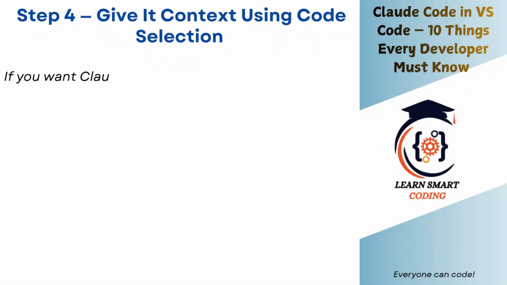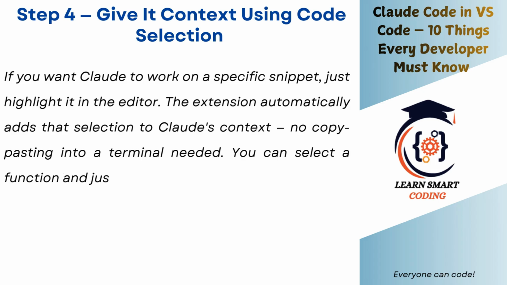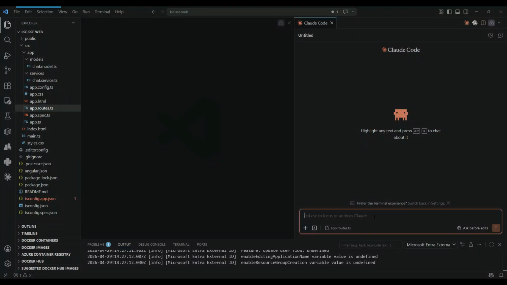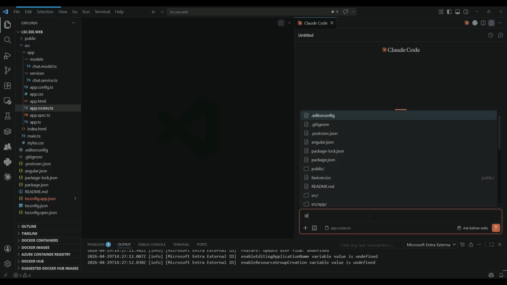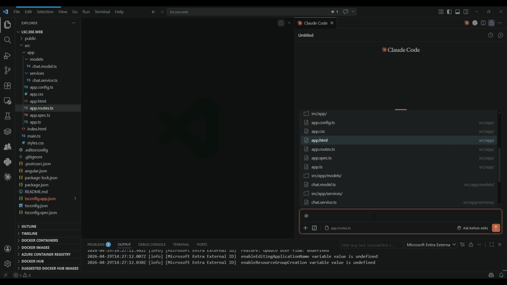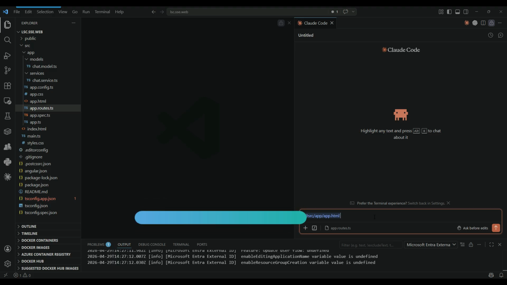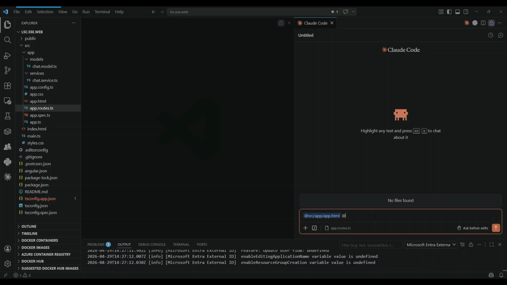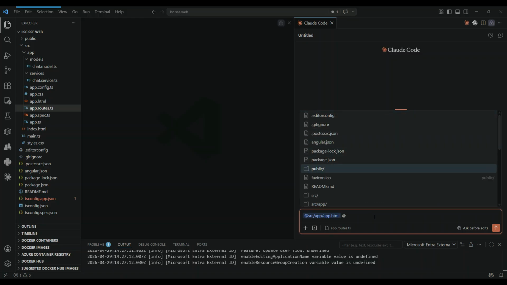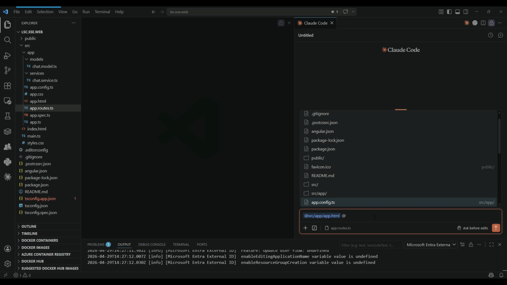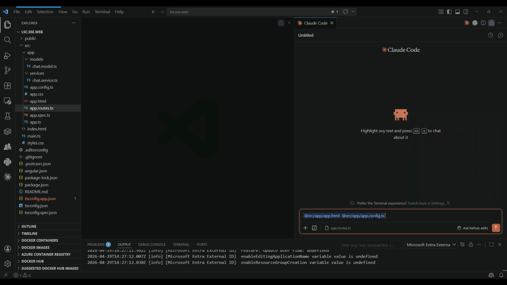Now, step 4. Give it context using selection. So how do you do a selection here? You can use @ and then it can find the files here. You see this? You can actually say, okay, I am referring to this file. So instead of copy pasting the code in the terminal, you use this kind of context selection. You can use multiple selections like this and that will help Claude to effectively use your code. You don't need to copy paste here. So this is called context selecting. You're giving context to Claude. Now let's move on to the next one.